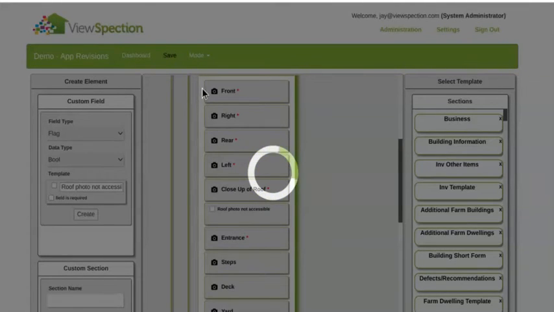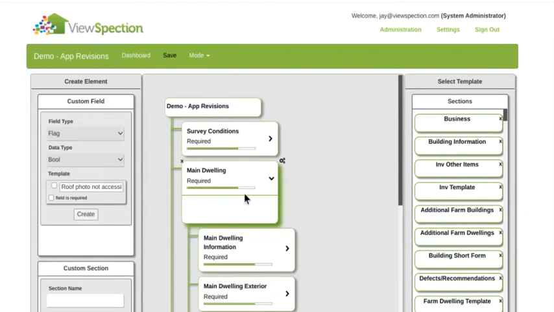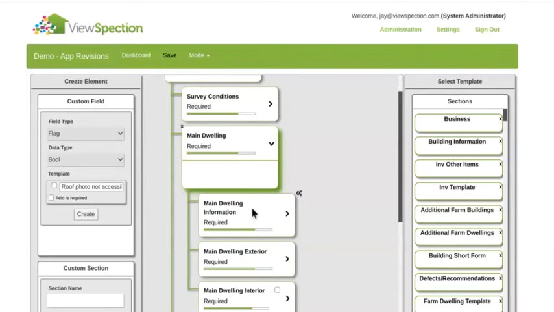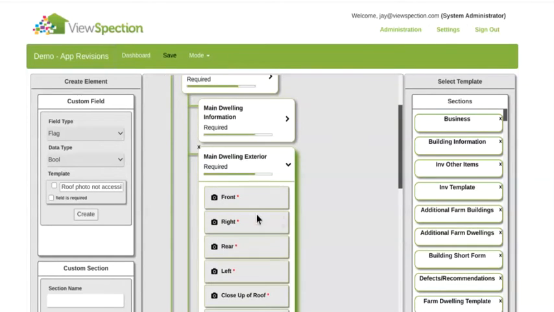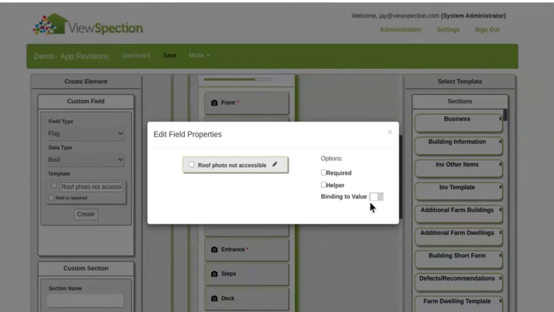Now what we can do is we can bind that field to the roof photo field so that when they check that box, it hides that photo button and they can move on and continue with the inspection and upload without a problem, since that was initially a required photo. So let me show you how that works.